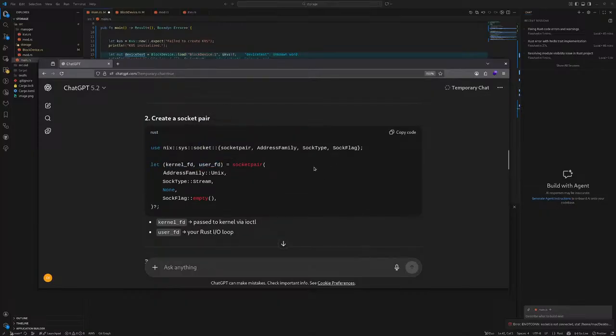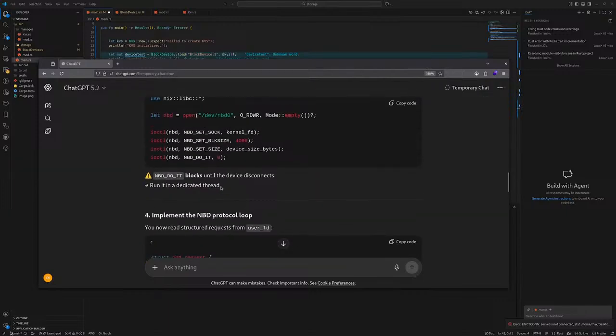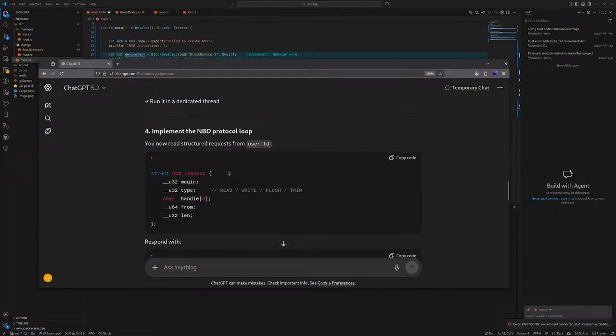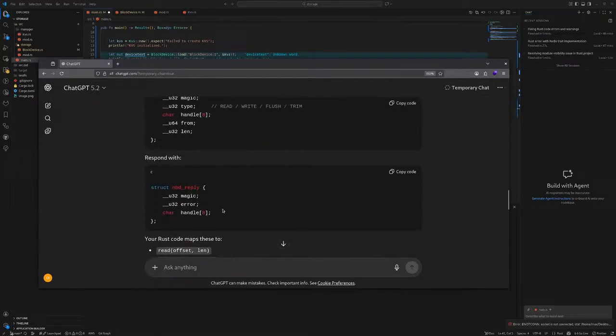Oh, your Rust IO loop via the IO control. So yeah, we have to do the IO control manually. Blocks until device disconnects. NBD network block device 2, it blocks until the device disconnects. Disconnect, okay. Run it in a dedicated thread. Implement the NBD protocol loop. Oh, yes, so we have to even implement it with NBD reply.